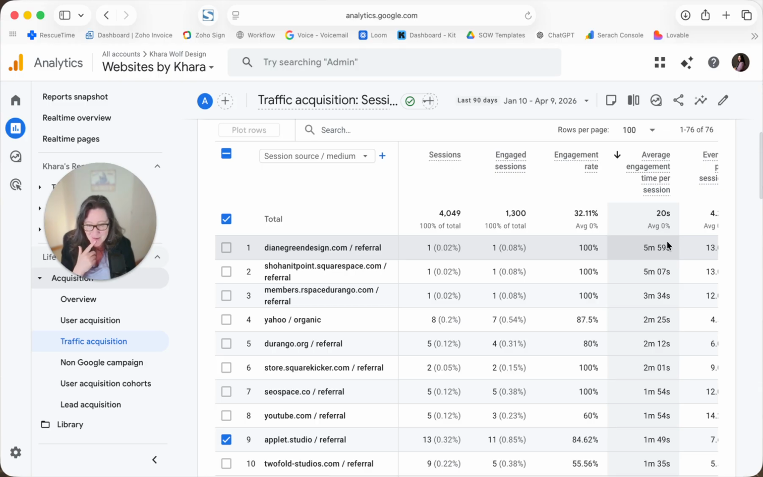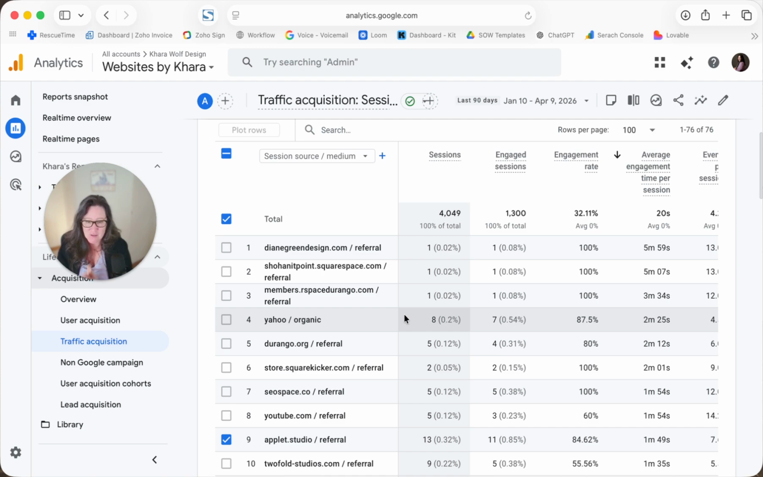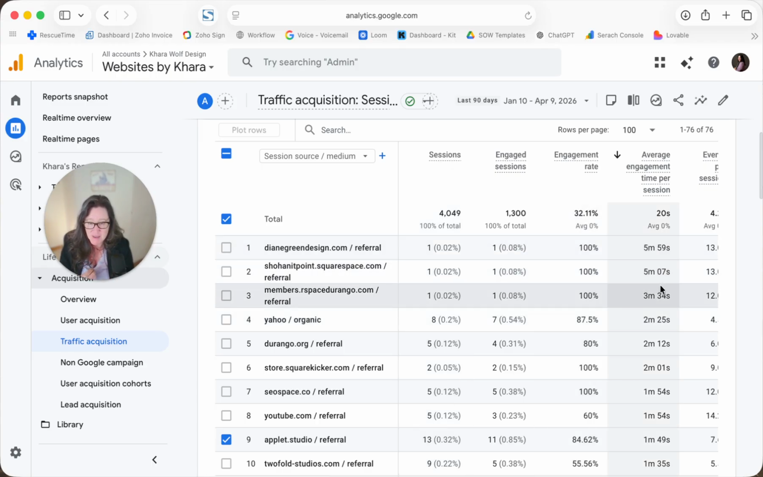This is just cracking me up. I'll explain why in a minute. Most amount of engagement time to least. So these are the channels that I would consider to be the most successful at this moment because they're sending people that are spending a lot of time on my site.